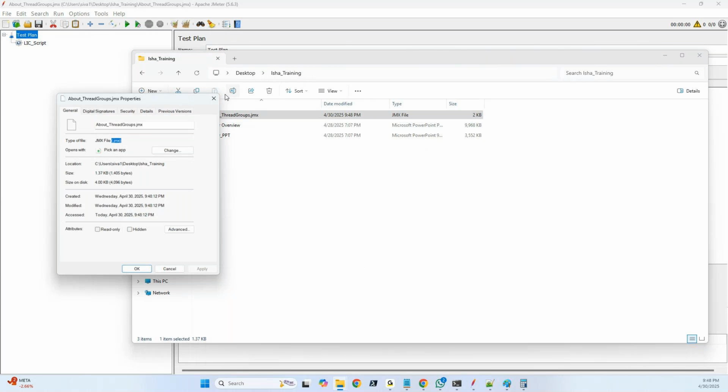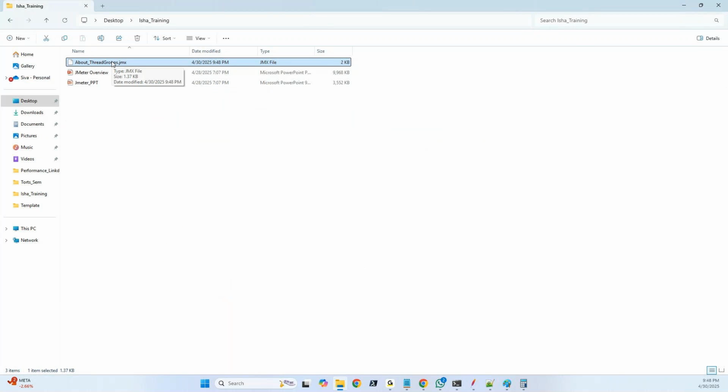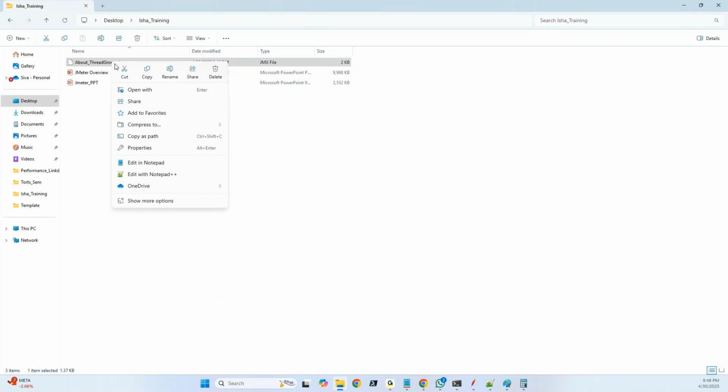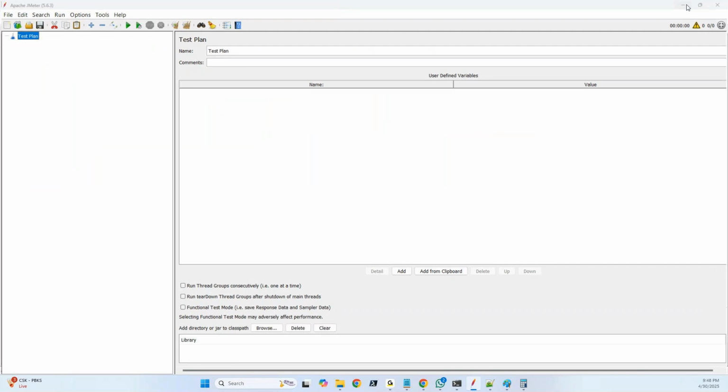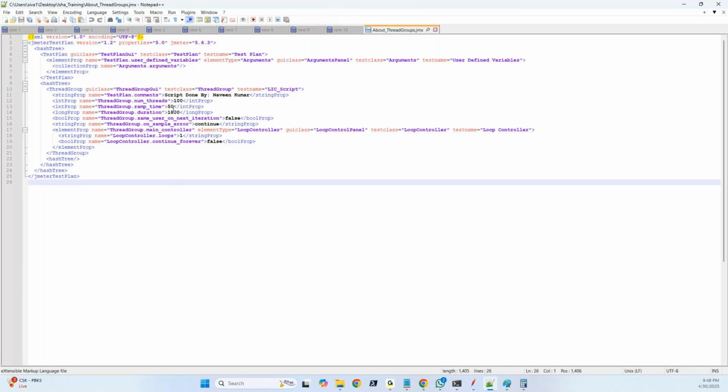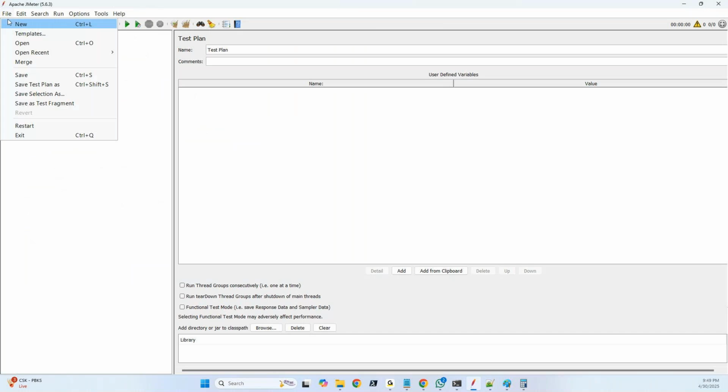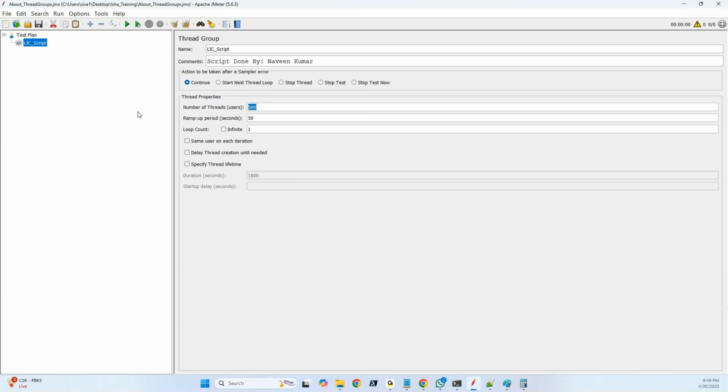So when you edit, you can edit this JMX file in Notepad++. When you open it in Notepad++, see what language it looks like. This is XML format. It supports XML format. So here also you can edit it, instead of opening up JMeter. We saved it with 100 users. Now I want to give 500 users, save it and close it, open JMeter and open recent about thread group. See, 500 users. You can edit here in Notepad++ as well. But that is not a suggestible thing, editing in Notepad. You should always keep on editing in GUI mode, graphical user interface.